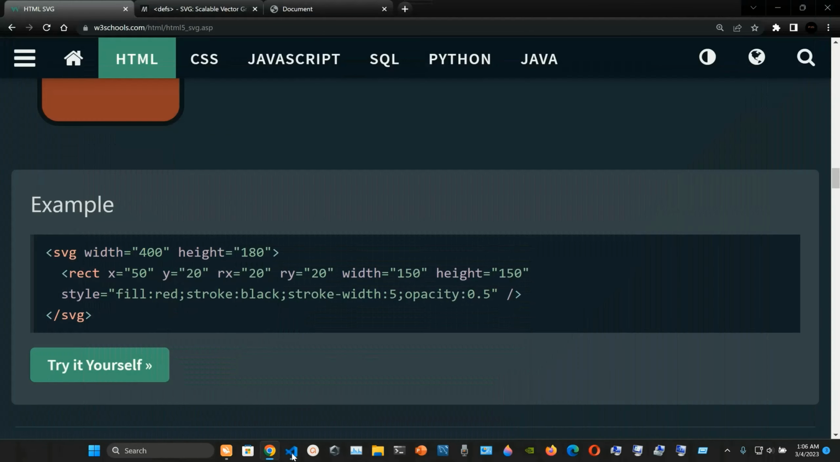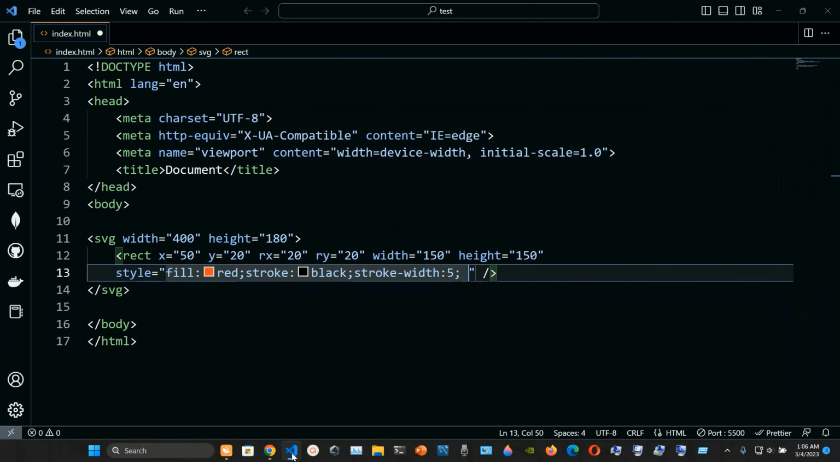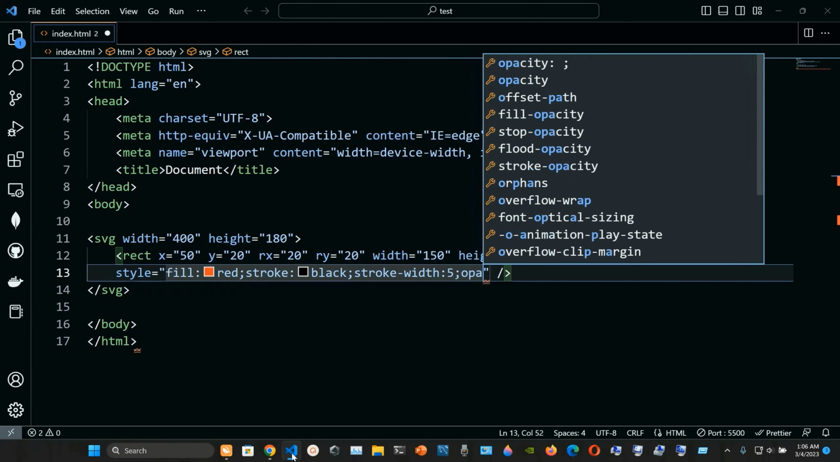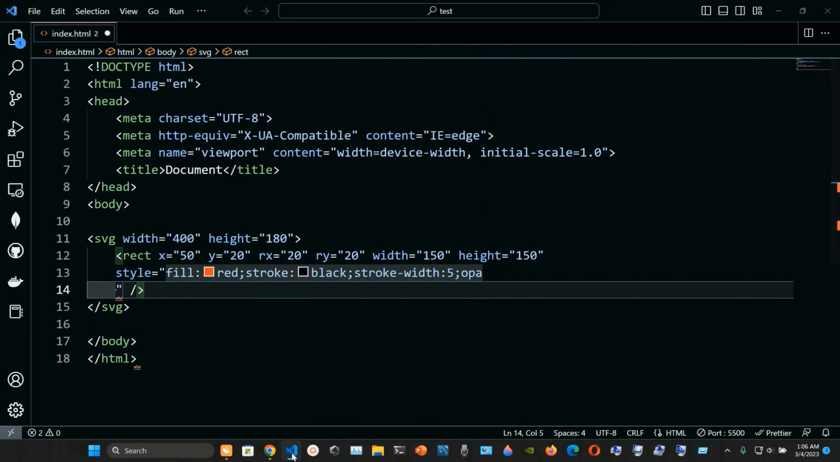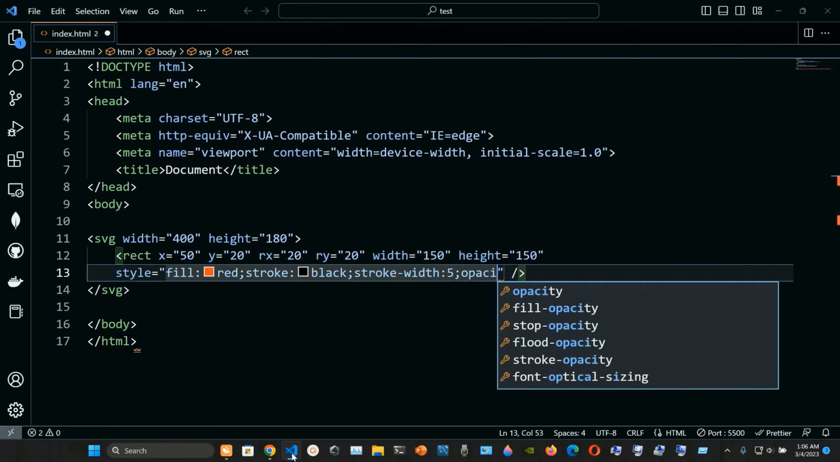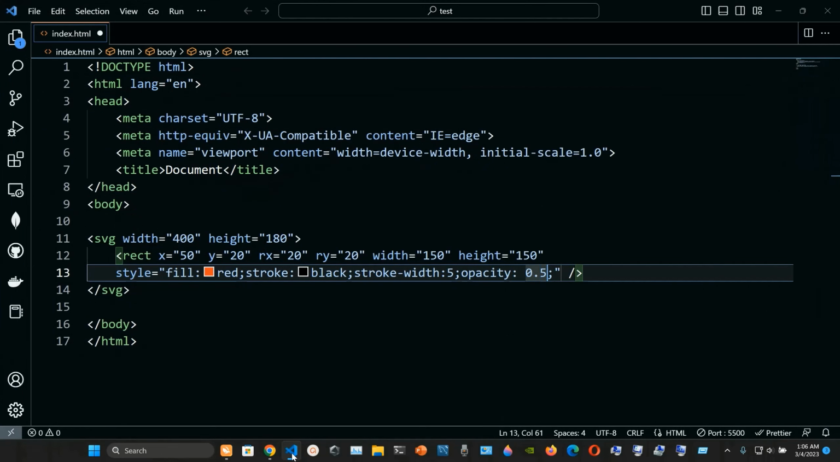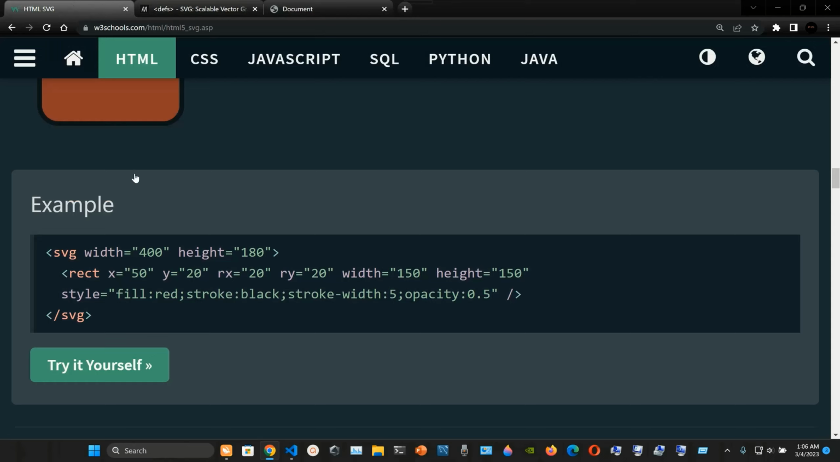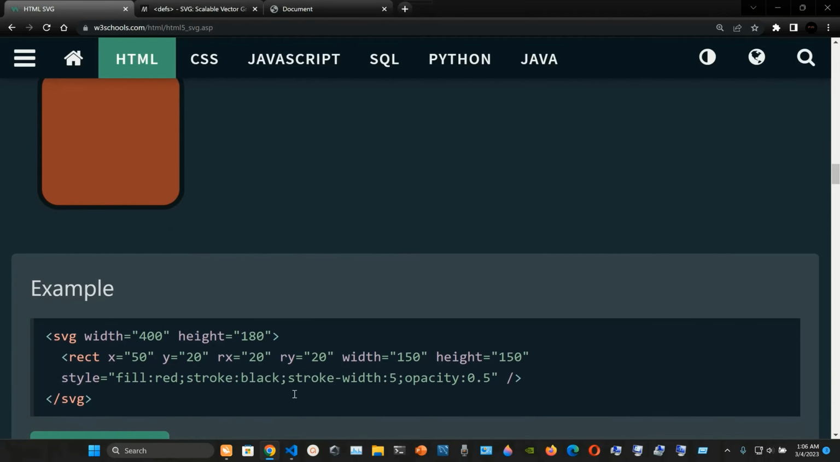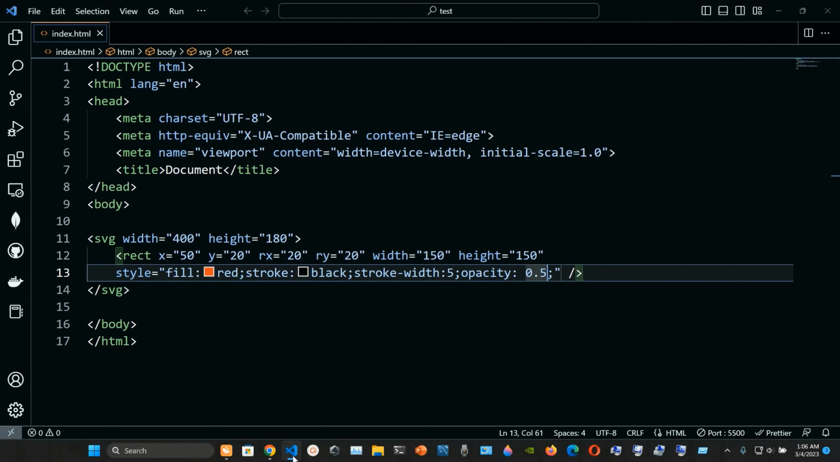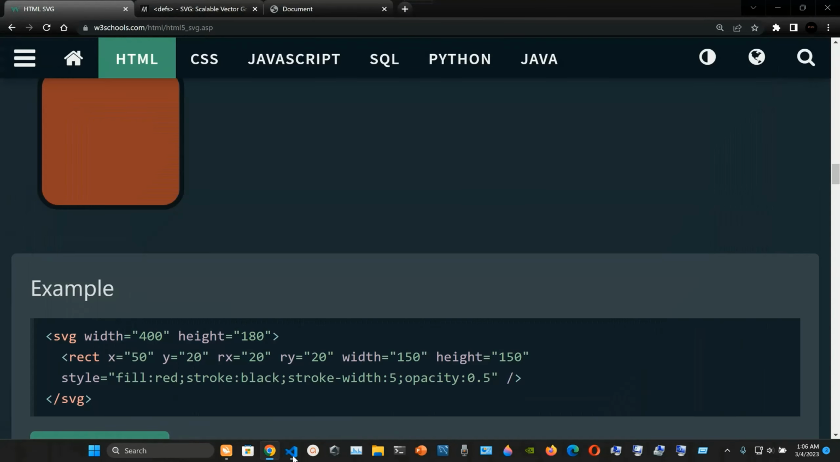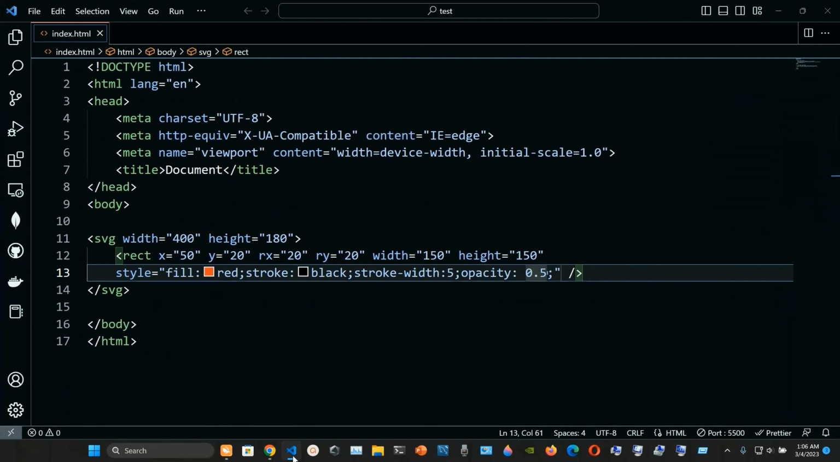Now we're gonna go for opacity. Opacity colon is gonna be 0.5. So let's go to our website, and this is how it should be looking. Let me see if I didn't miss anything. So we have the style fill red, we have a stroke black, a stroke hyphen width 5. The opacity is fine.